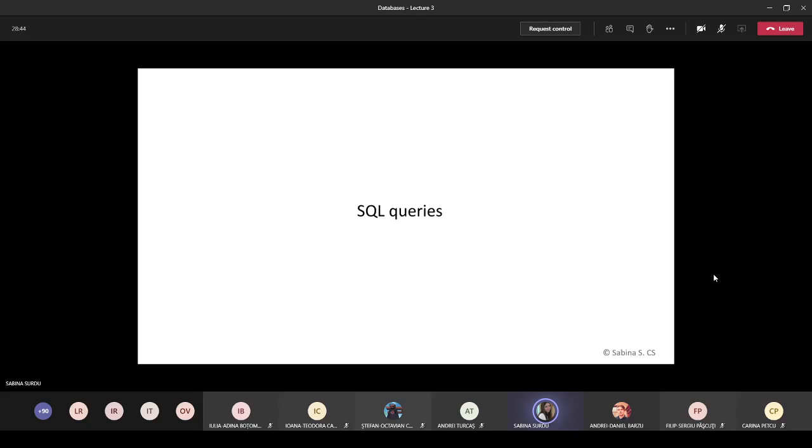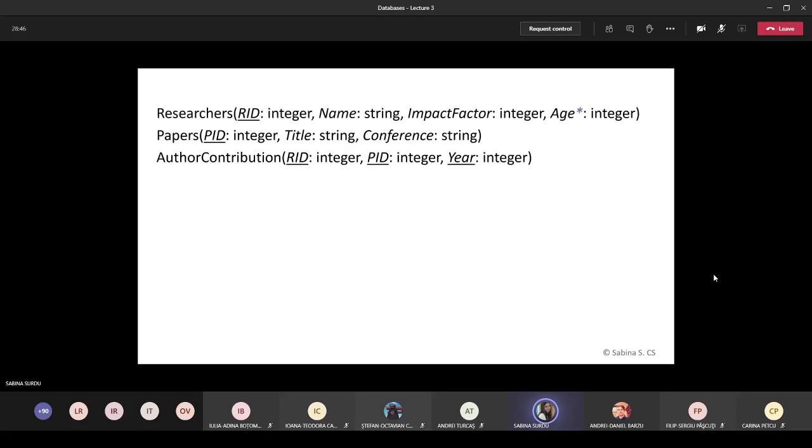So, SQL queries. We're going to illustrate our queries on this schema. We have researchers, we have papers, and we have author contribution. The same idea applies about age; we talked about this several times. I want to be able to ask queries of the sort: give me all the researchers who are older than 50, or something like that.